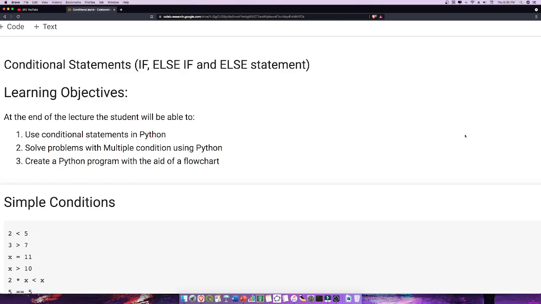For today's learning objectives, at the end of the lecture, the students will be able to: 1. Use conditional statements in Python. 2. Solve problems with multiple conditions using Python. And 3. Create a Python program with the aid of a flowchart.